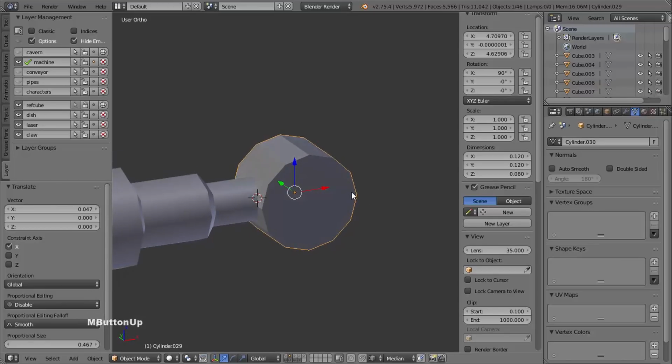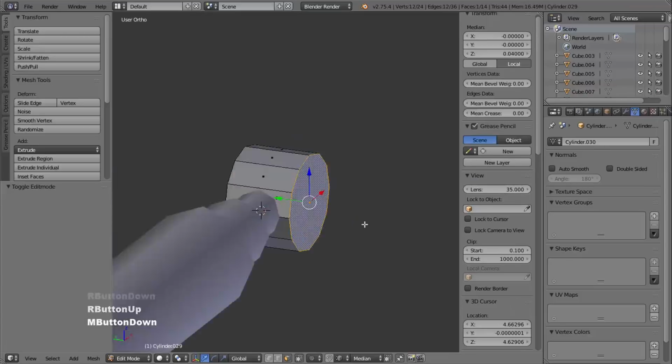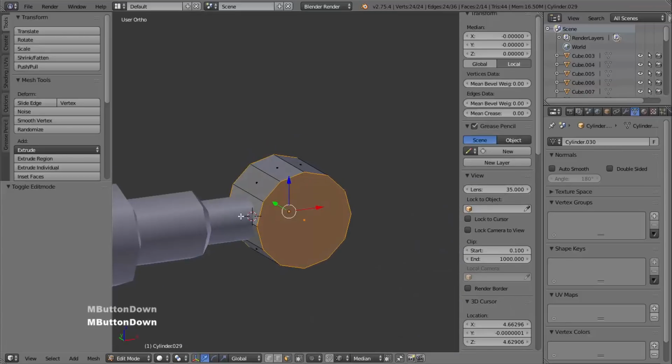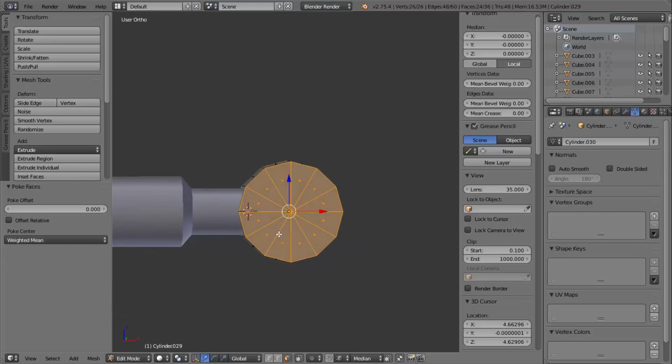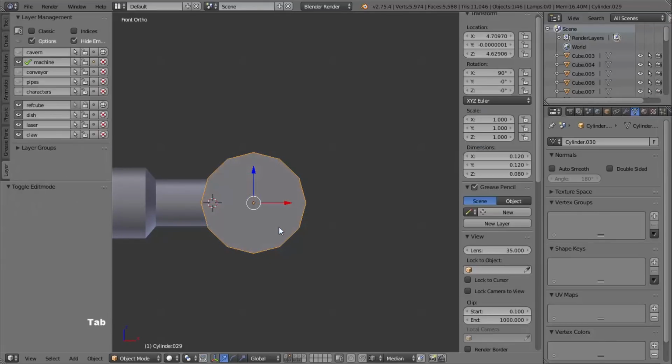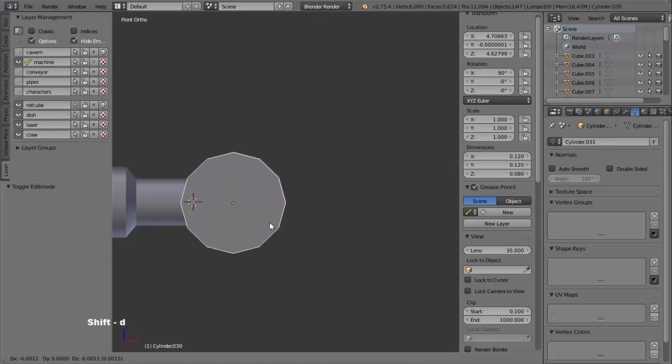But before I do that, I want to break up this n-gon. So I'm going to go into edit mode and then select these faces at the ends and then press Alt and P. And now in my front view again, I'm going to go into object mode and duplicate along the X by pressing Shift D, then X, and move it out to around here.